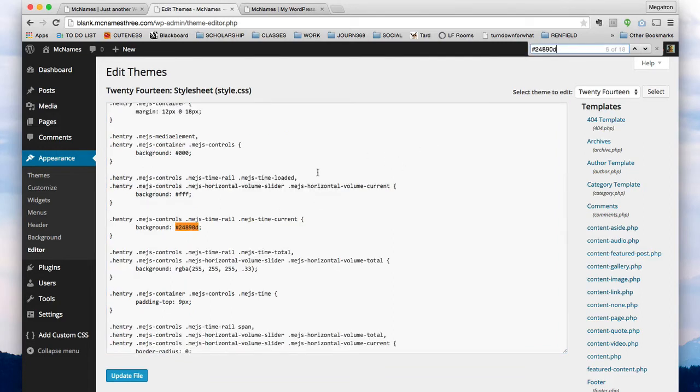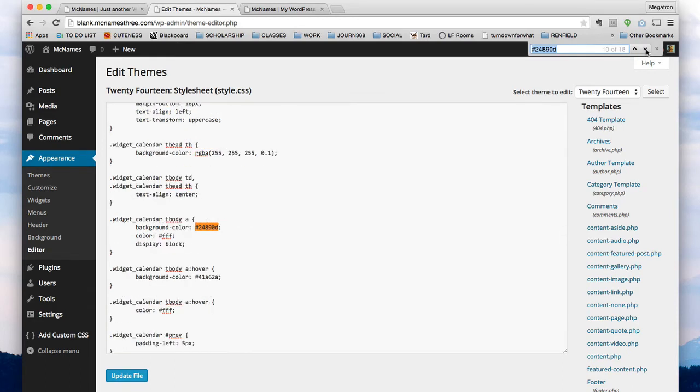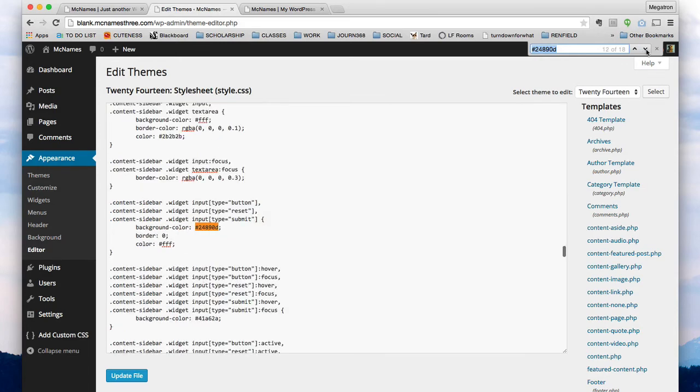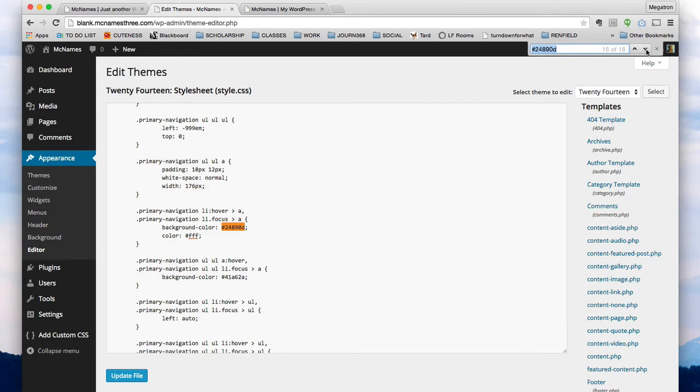So now I can see out of these dozens and dozens, if not hundreds of rules of CSS, I've narrowed my options down to 18 that use this green color. So one of these 18 things is what I'm trying to change, this rollover in green. So now I can scroll through here and look at the names of these rules and try to figure out which of these things is a good candidate for the thing I'm trying to change.